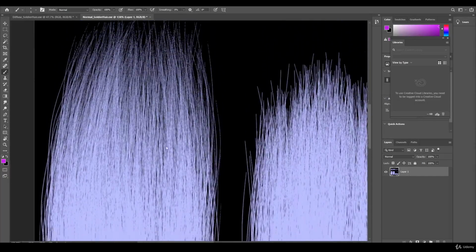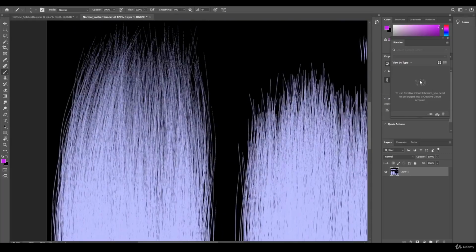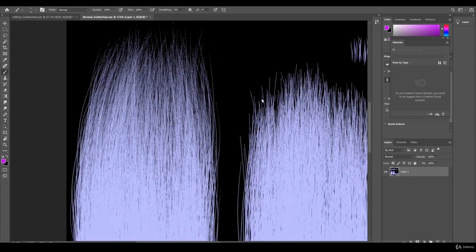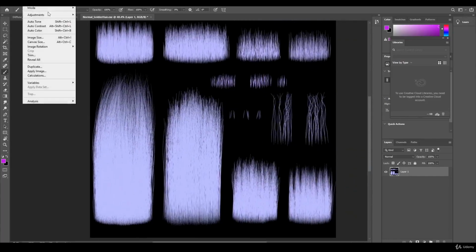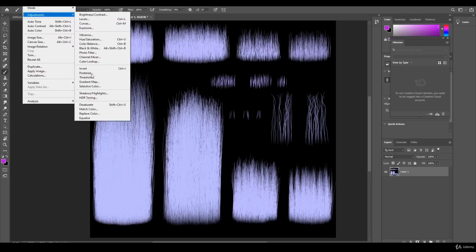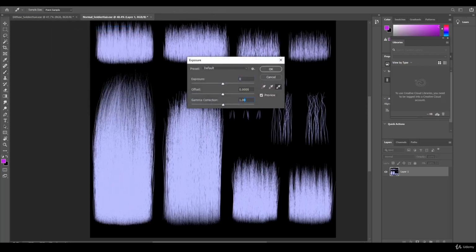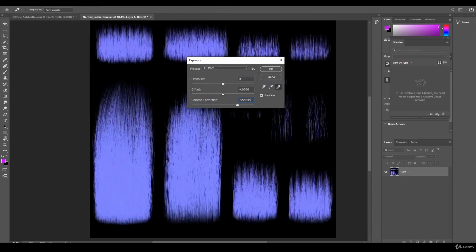Okay, sorry for that. I did a quick pause just to look for the specific number because it's very mathematically exact. But the number for the gamma correction, in case you're missing it, it's very simple. Go to Image, Adjustments, and you're going to change the exposure. In the gamma correction, you're going to enter 0.45.